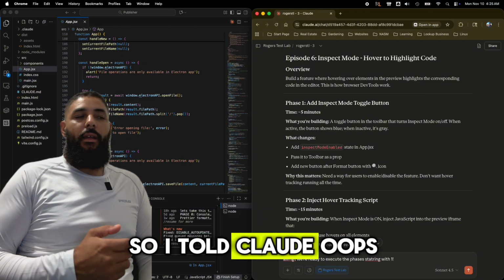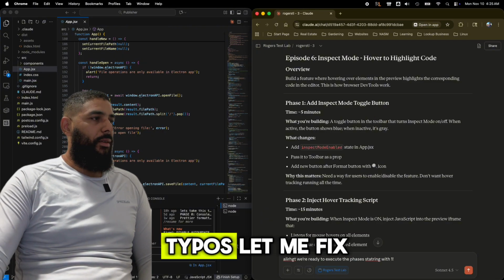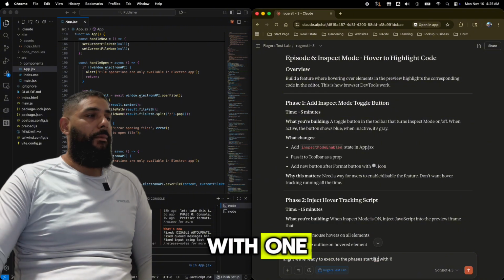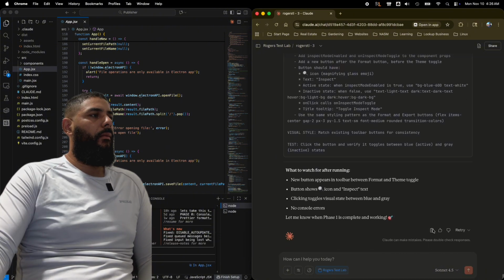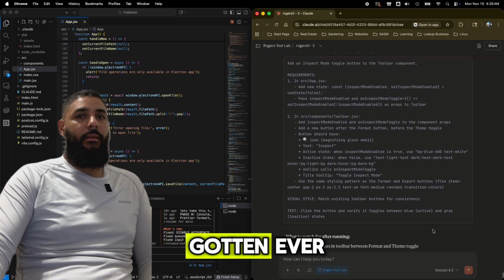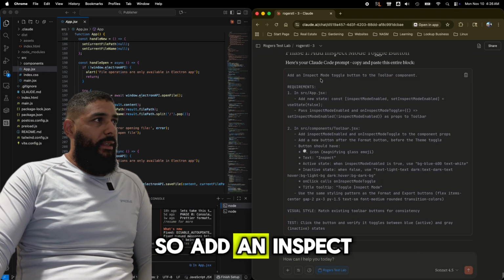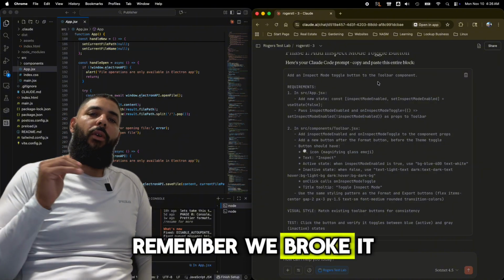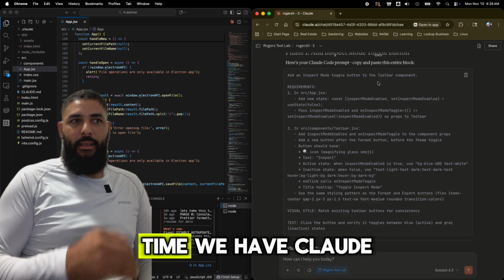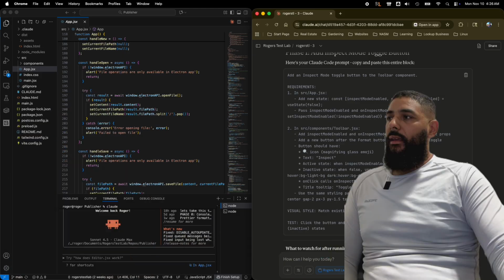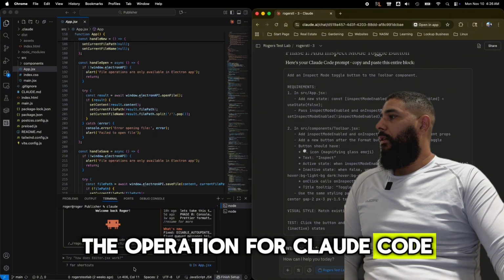So I told Claude, oops, with a bunch of typos. Let me fix it real quick. All right, we're ready to execute the phases, starting with 1. Wow, that is the shortest prompt that we've gotten ever. So: add an inspect mode toggle button to the toolbar component. Remember, we broke it down into 6 phases, each one at a time. We have Claude Sonnet, chat, being the brains of the operation for Claude Code.